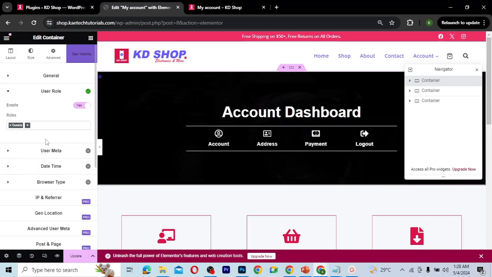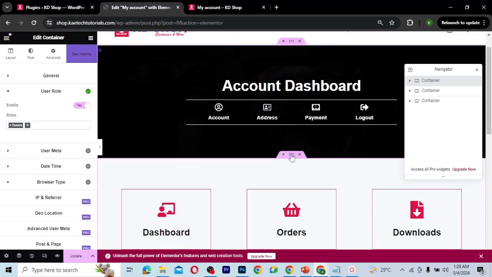Okay, and that is it. So meaning that the logged out user, or somebody who is not logged in, will not be able to see this whole container over here. Now we're going to do the same for this particular one also.